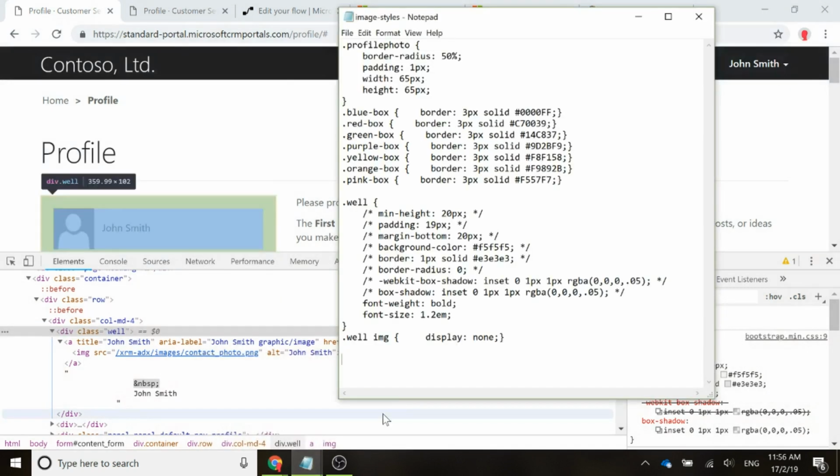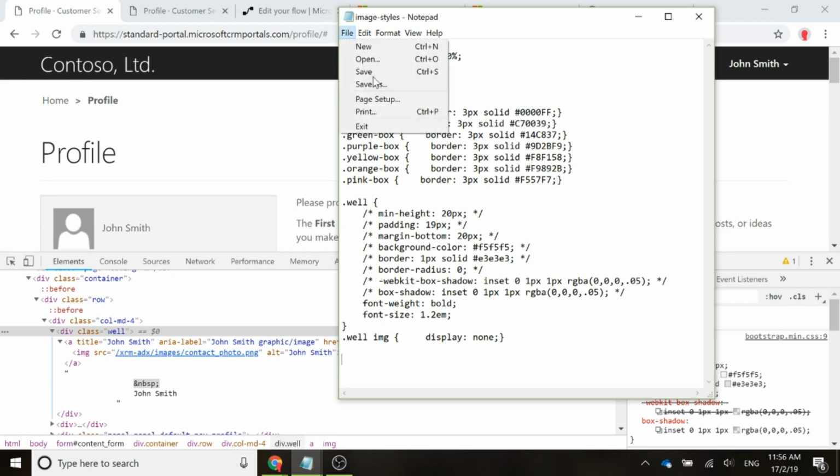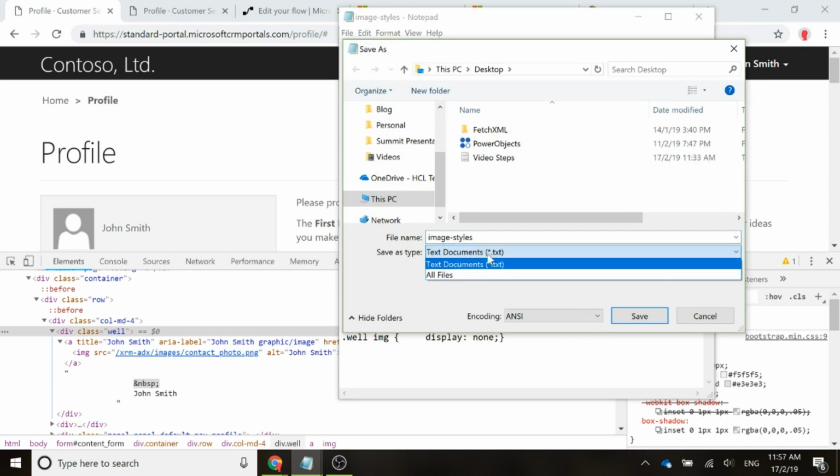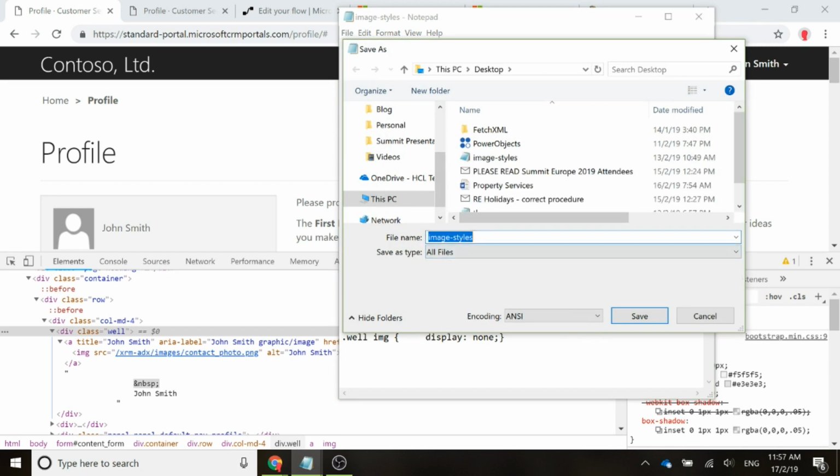So what we can do is create a new CSS file. You can use Notepad to do that. It's really straightforward. When you save it, if I do a save as, just so you can see, it'll default to a text file. We want to change that to all files and then type in .css so that it's saved as a very specific file type. So just keep that in mind.